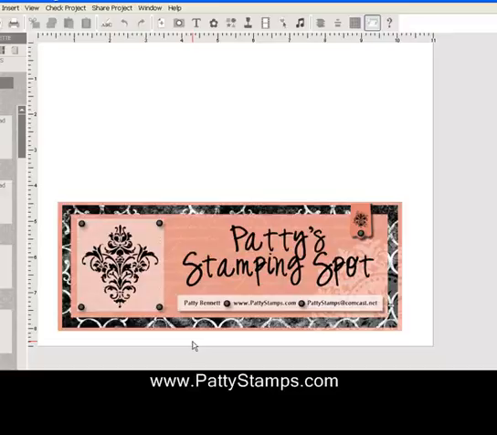I have TypePad for my blog. If you have a different provider like Blogspot or WordPress, they will have information for you on how wide you're going to need to make your finished banner or header. I think 770 is probably for my 2-column blog. The 3-column blog is probably a different size as well.